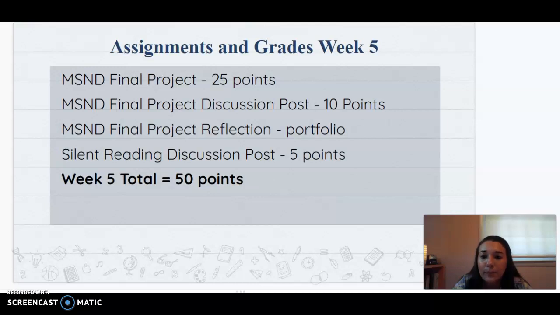Whatever homeroom teacher you have should have a portfolio set up for you, and that is where you're going to post this final project reflection. So you will have had to have completed the project and completed the project discussion before you can complete the project reflection, which is going to be, I believe that was Activity 4's folder. Yep, that would be Activity 4's folder.